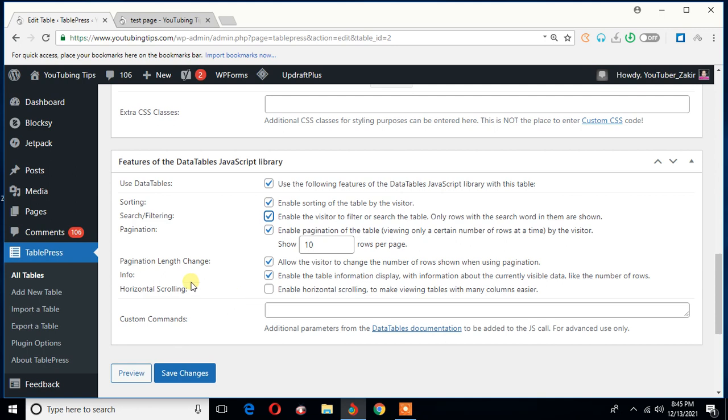So the next option is pagination. It's selected by default. Enable pagination of the table by the visitor, viewing only a certain number of rows at a time. Show 10 rows per page. At most 10 rows per page, not more than that. That could be fewer rows per page, but not more than 10.